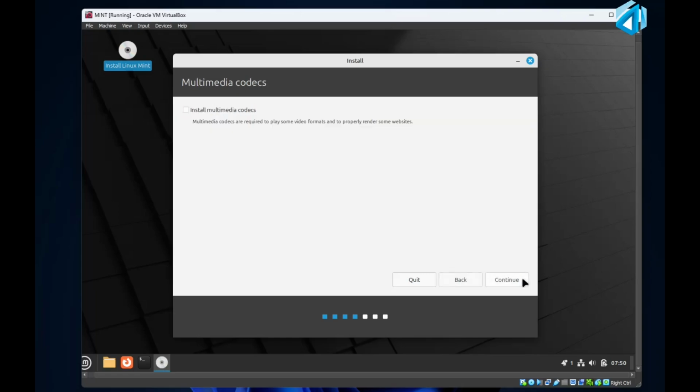Okay, it's really slow. We need to install the media codecs to play some audio and videos, so we'll just check that and click on continue. It's preparing Ubuntu drivers. Let it prepare.